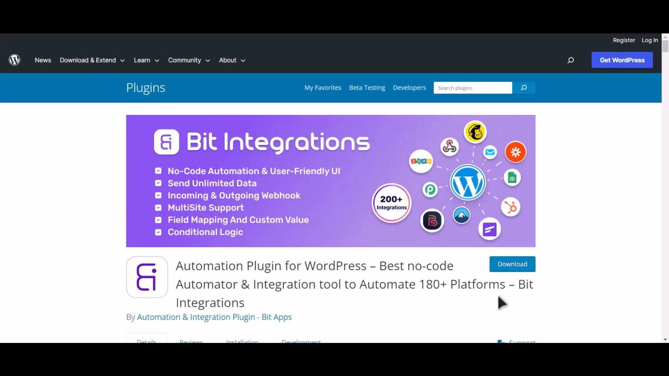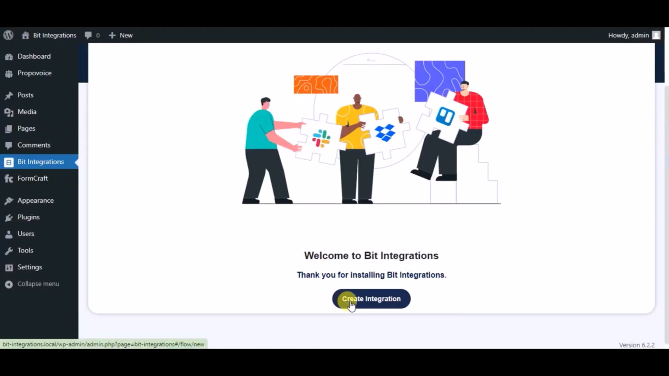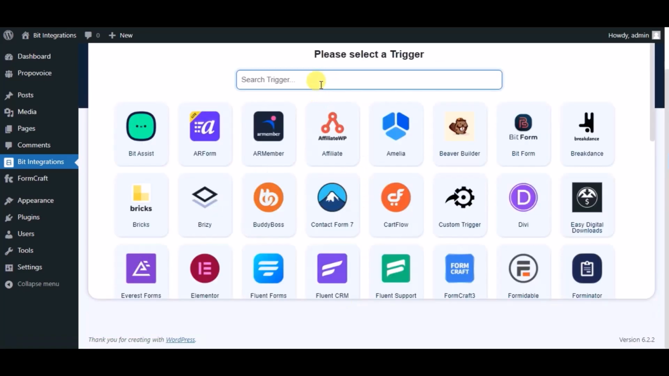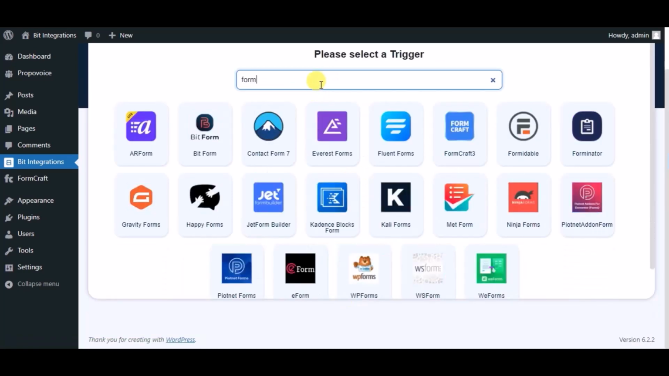I am utilizing the Bit Integrations plugin to establish a connection between these two platforms. Let's go to the Bit Integration Dashboard. Now click Create Integration. Now search and select the trigger, which is FormCraft.